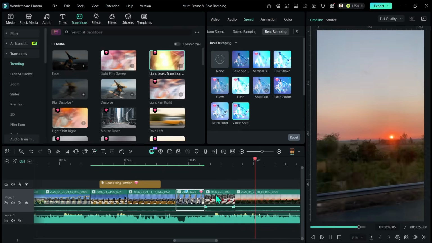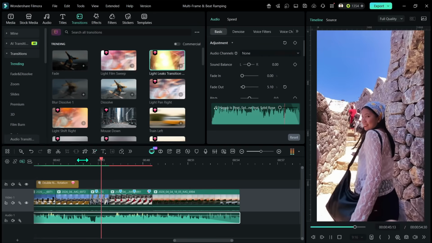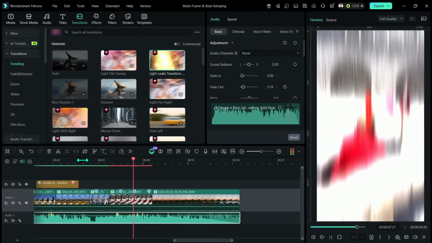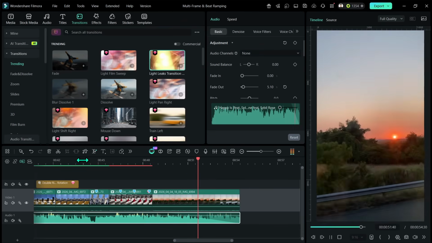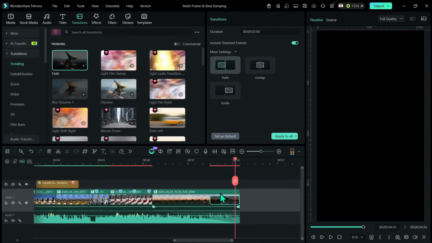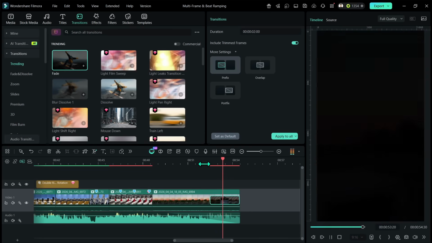And lastly, the vertical blur. Right here on this video clip. So as you can see, there's a vertical blur on the second to last video. And for this last video clip, I did not add any speed ramp anymore, just a fade out to end the video. And that's it.